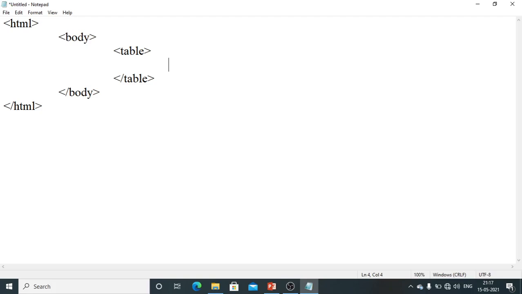Okay, now, so what will be there in the table? It will consist of rows and columns. So how can I get a row? I can get the row using tr. So here the first row will be what? The header elements of the table. So I will use th to define the header elements of the table.